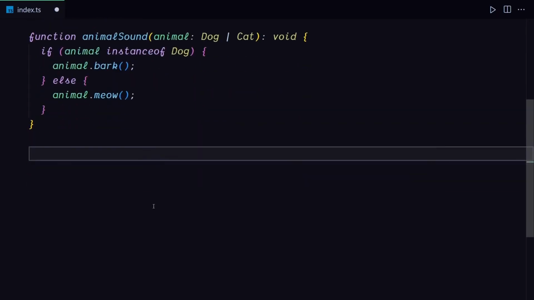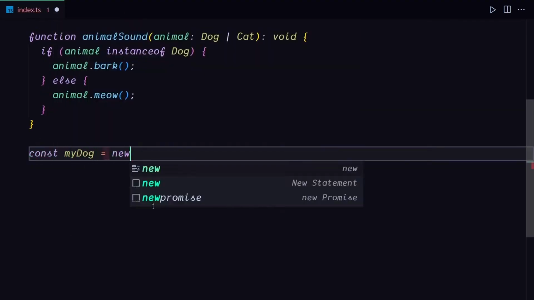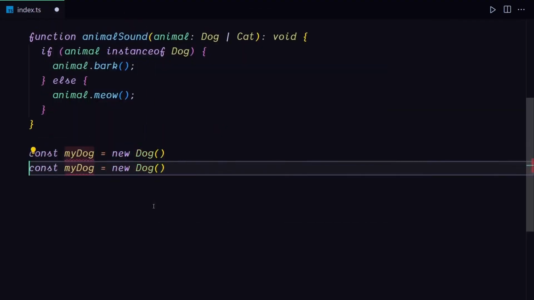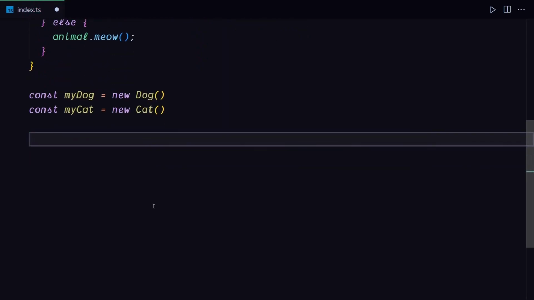Now let me just use that right here. So I'm going to just create 2 instances. So I'm going to write my dog, and it's going to be equal to new Dog, and execute that. And I'm going to also create my cat, and it's going to be equal to the Cat right here. And we are not going to be providing anything because we did not require anything.